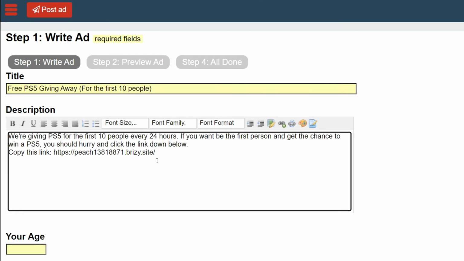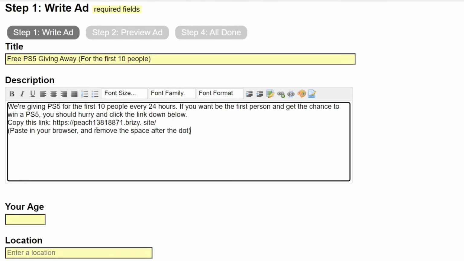Then, you need to provide a brief description here. So, type something along these lines. You should paste the link to your landing page here. If sharing links is prohibited, you can include a space after the dot and make sure to include a note that users must remove the space before pasting the link. Also, remove the HTTPS from the link as well.